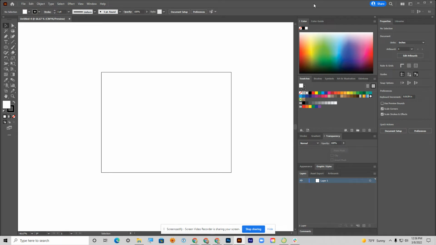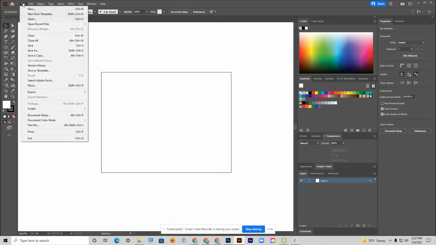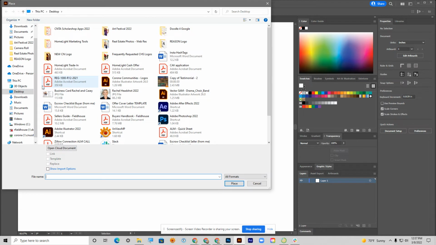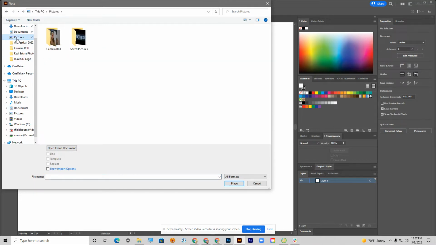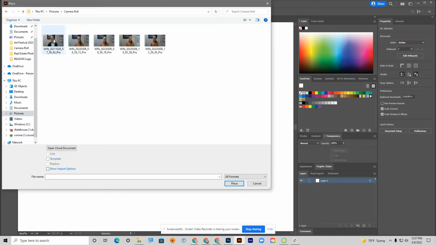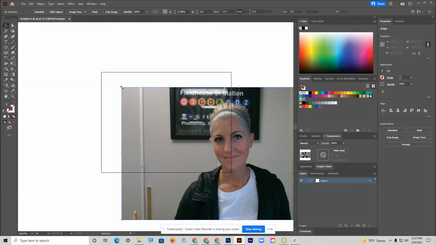Then I can close out of camera, come back into my Illustrator project. Now to find that image you just took, if you took it here in class, when you come up to File, Place, along the left-hand side, you should see Pictures. Mine's in a couple of spots. And under Camera Roll, you should see your most recently taken photographs. Here's one I took from last year.